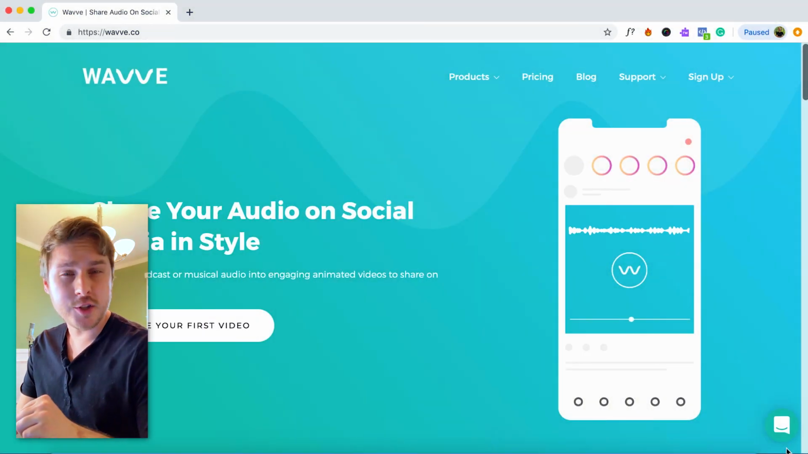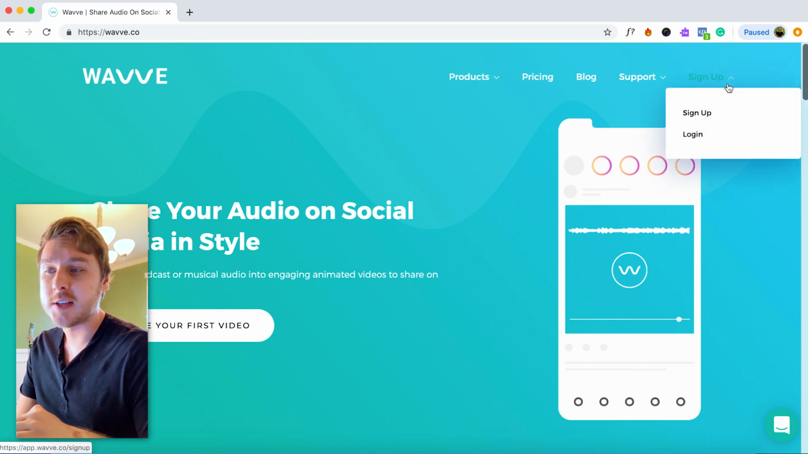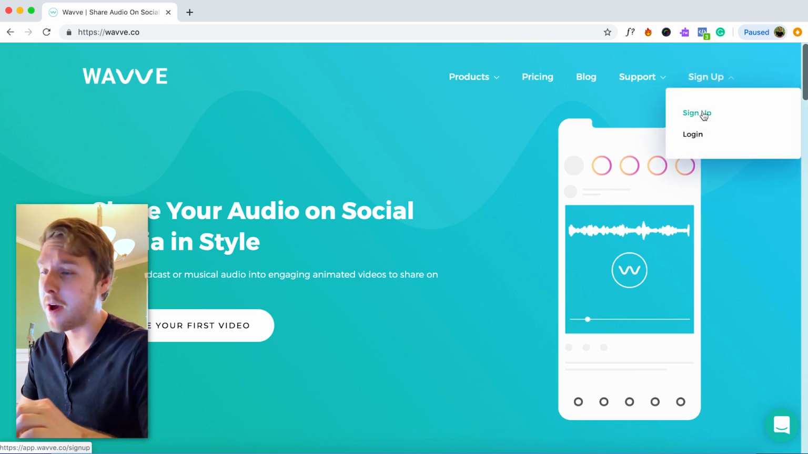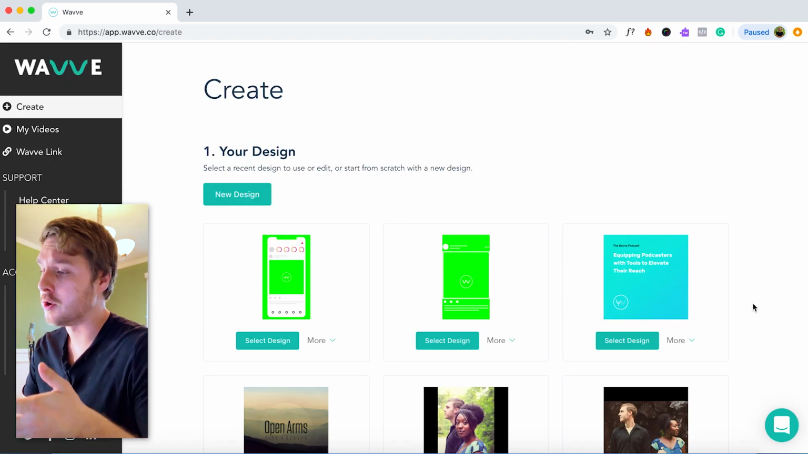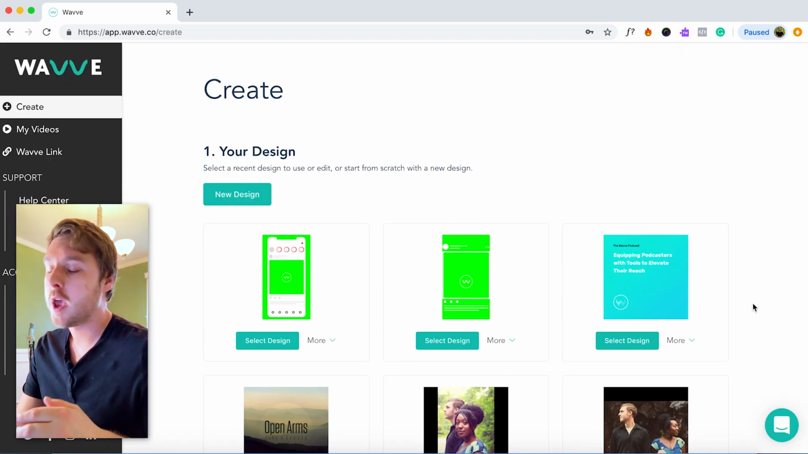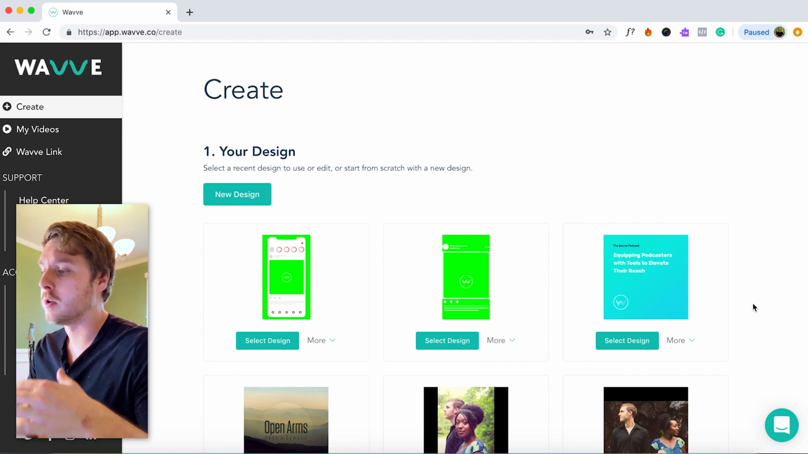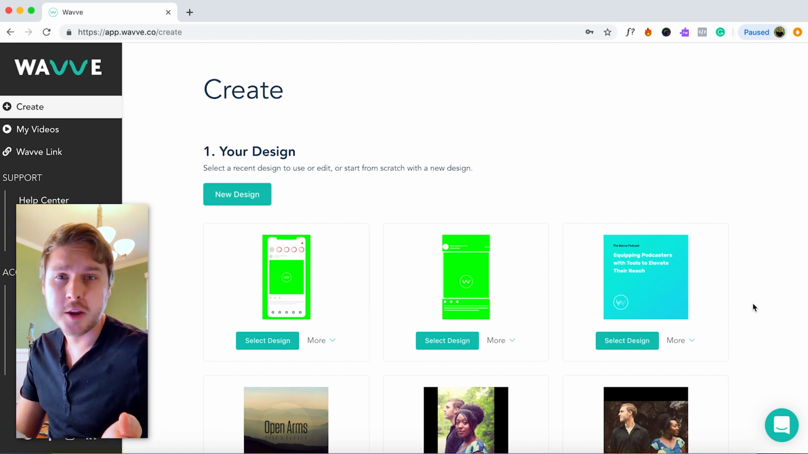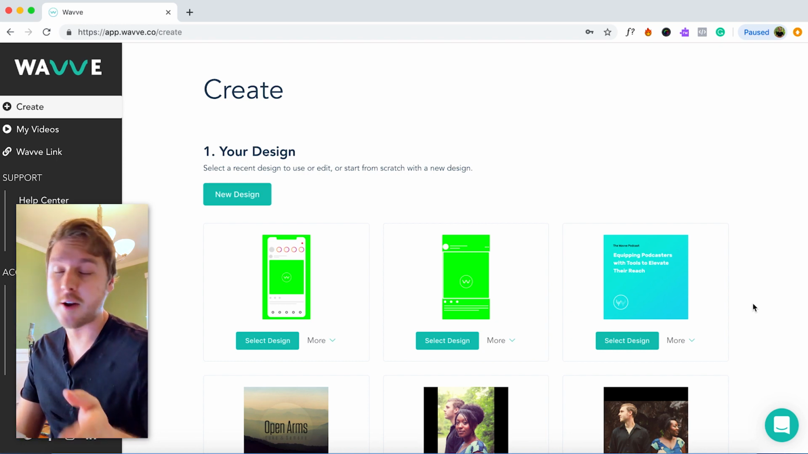First, we're going to log in to our Wavve dashboard. And if you don't yet have a Wavve account, you can actually sign up for free and try it out. So to start off, you'll probably want to start with a new design and you'll need to upload your podcast or album artwork. And later on is where you'll also upload your audio file. Be sure and check out some of our other videos to learn exactly how to do that.